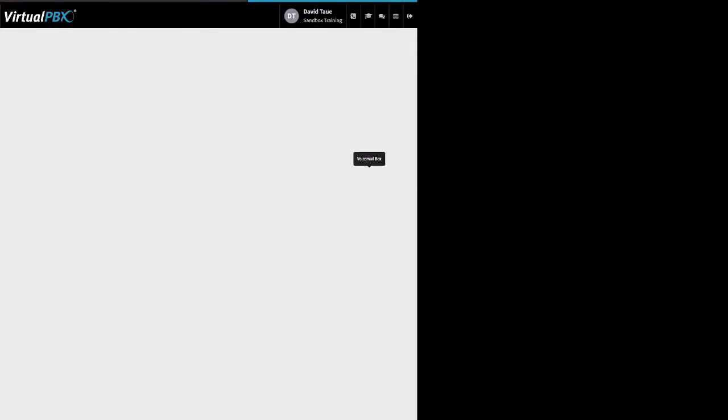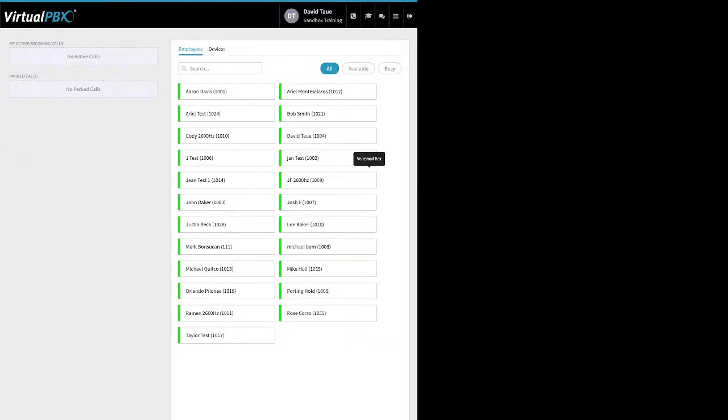Monitor, another plan-specific feature. This allows you to see the status of your other staff members. It doesn't matter what phone they're using, right? So if they're on a call via blue box, you can see who's busy, who's available. You can also switch by devices.